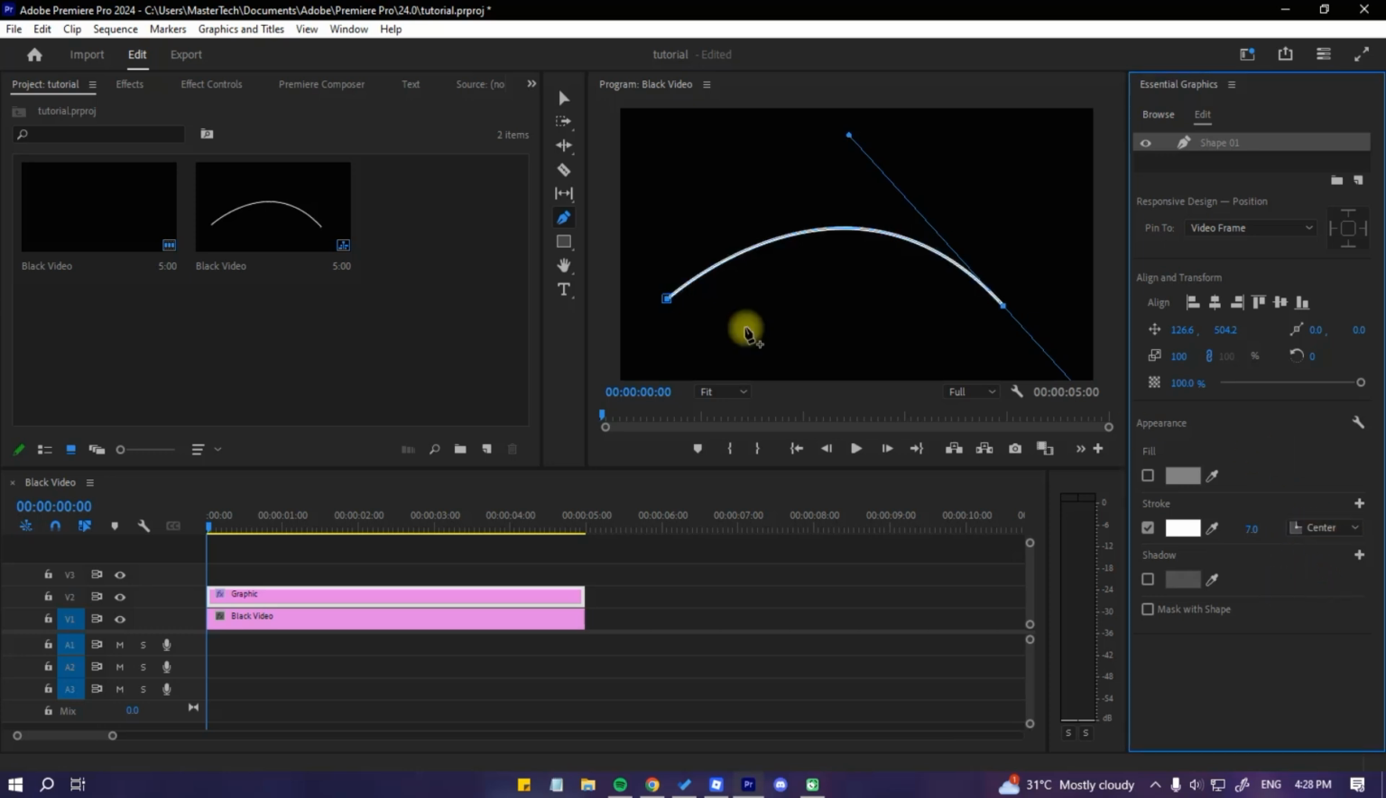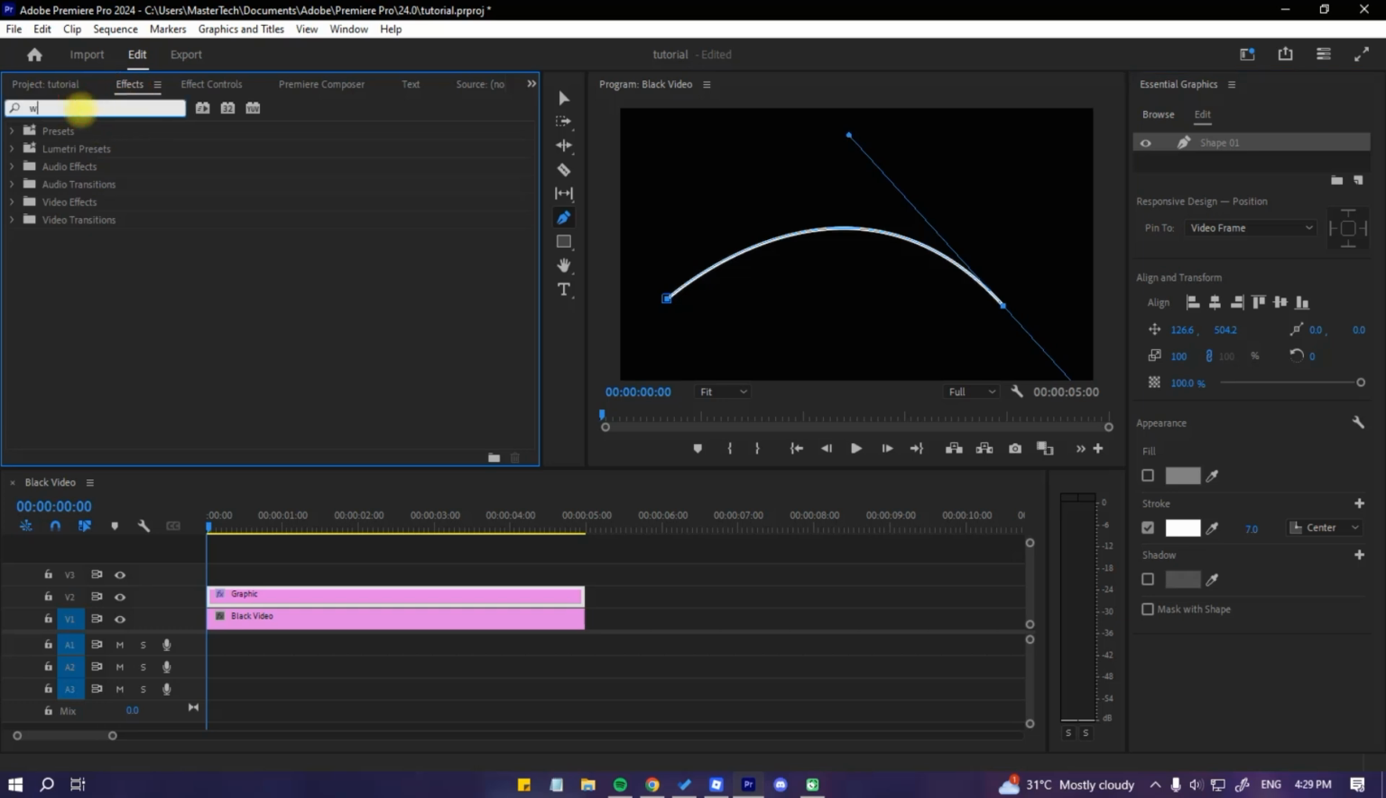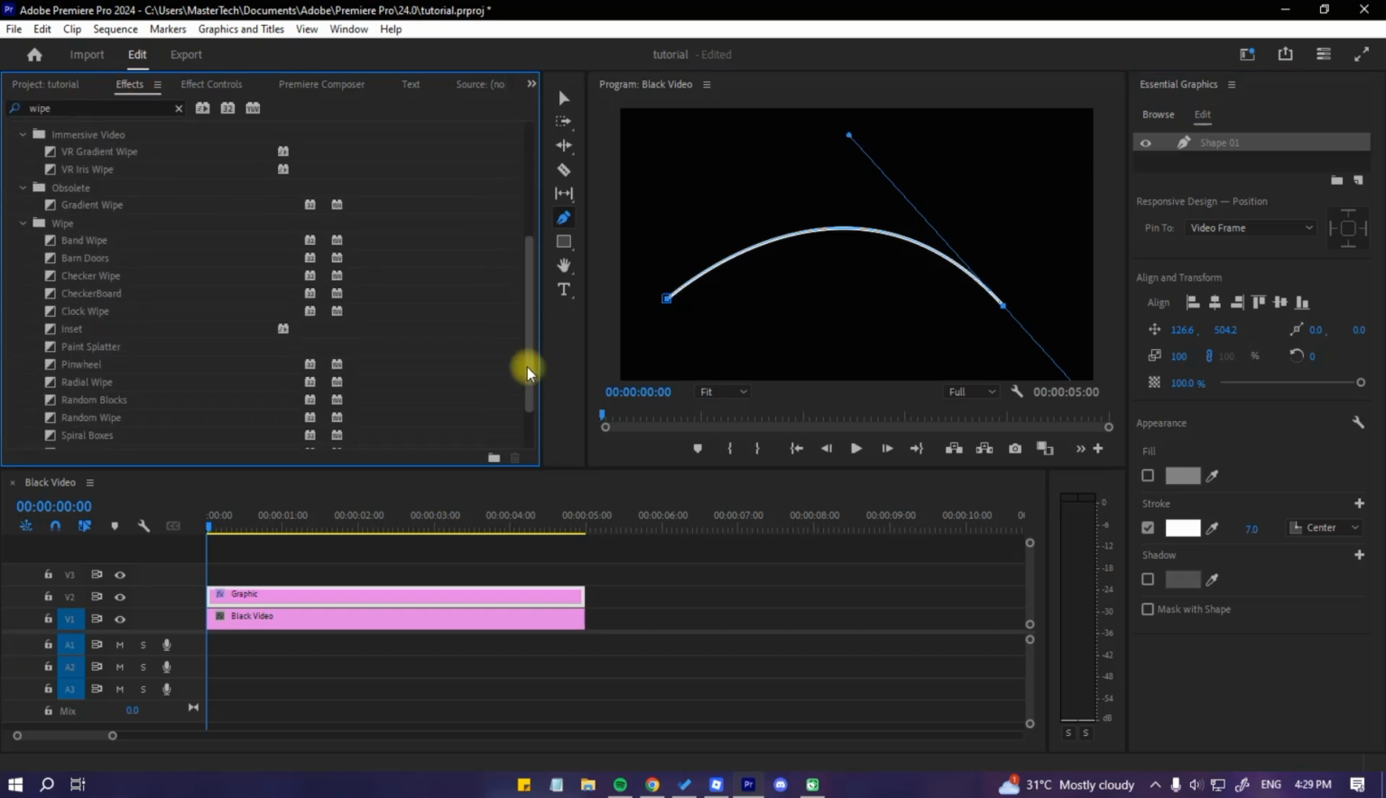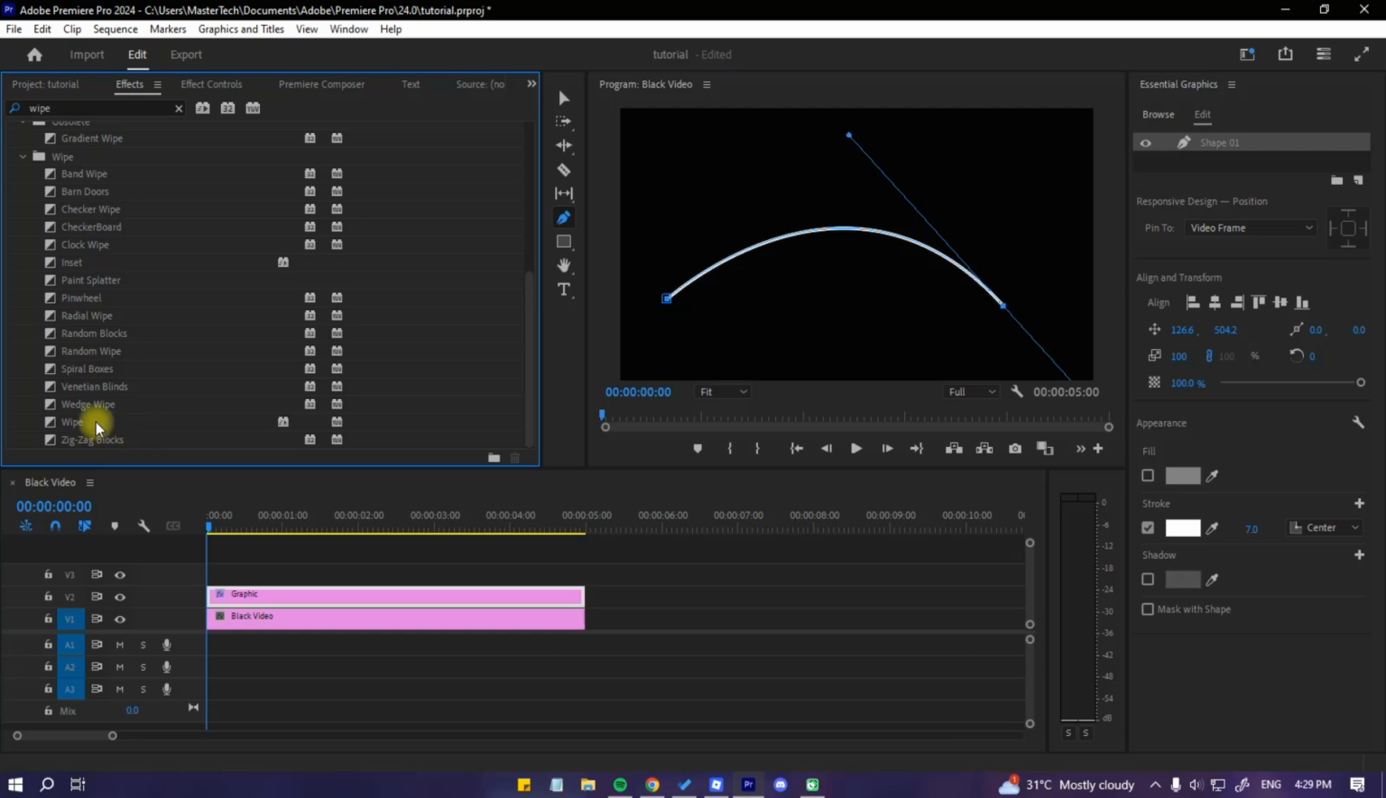After that, you can go to Effects and search for Wipe. Let's scroll down and drag this wipe transition to the graphic curved line that we created, and it will be added as a transition like that.